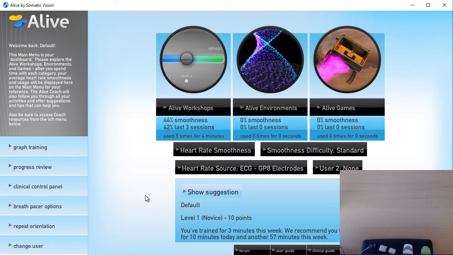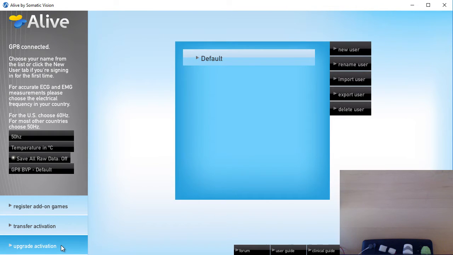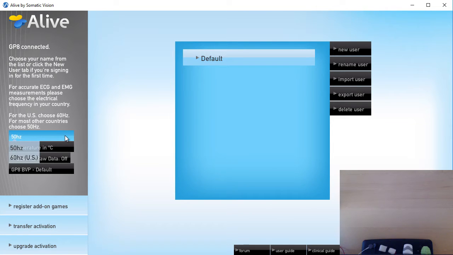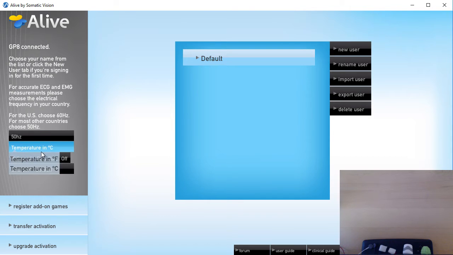Before we get started, please make sure that everything is set up correctly in the opening screen of Alive. If you are already on the main menu, you can click Change User to return to this screen. Make sure in the top drop-down you have chosen the correct electrical frequency for your country. For the US, choose 60 Hz. For most other countries, choose 50 Hz.